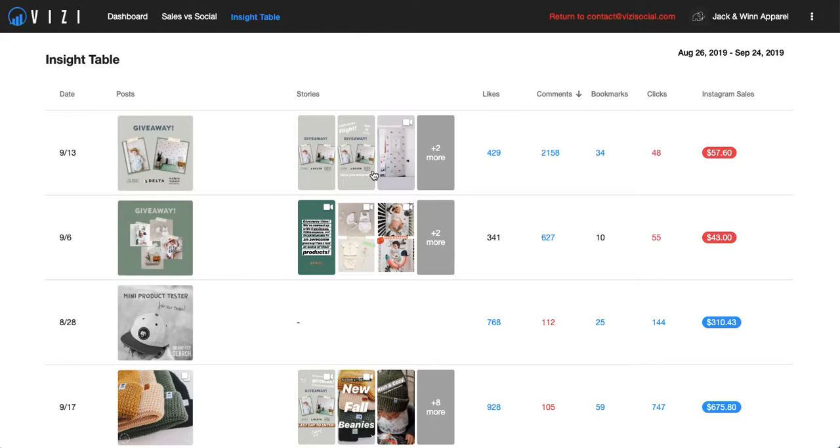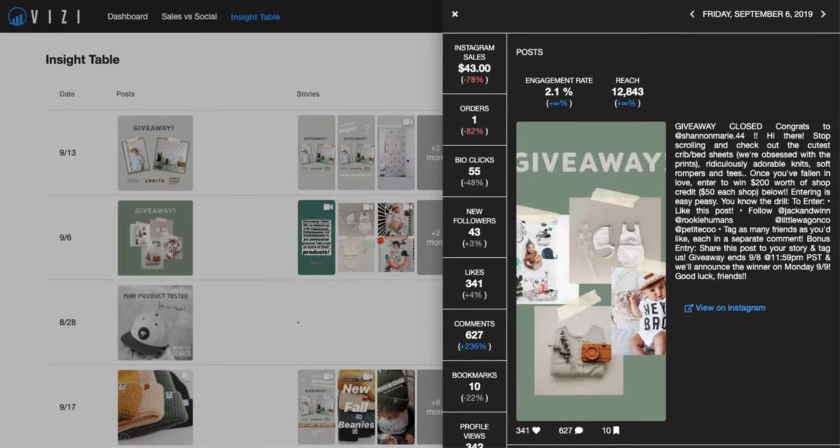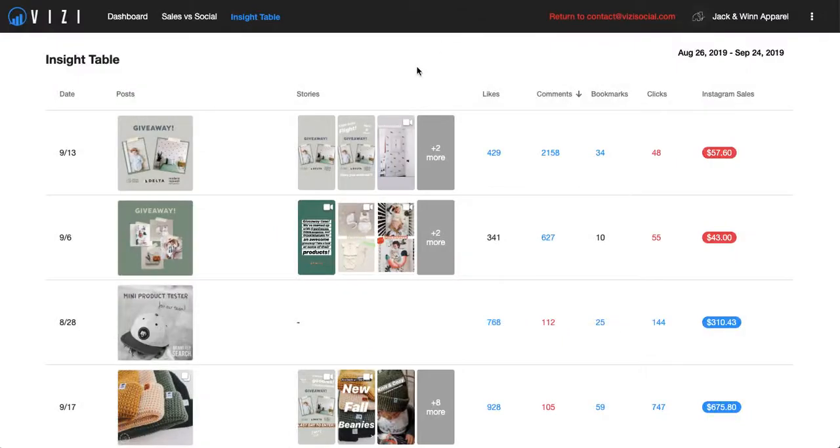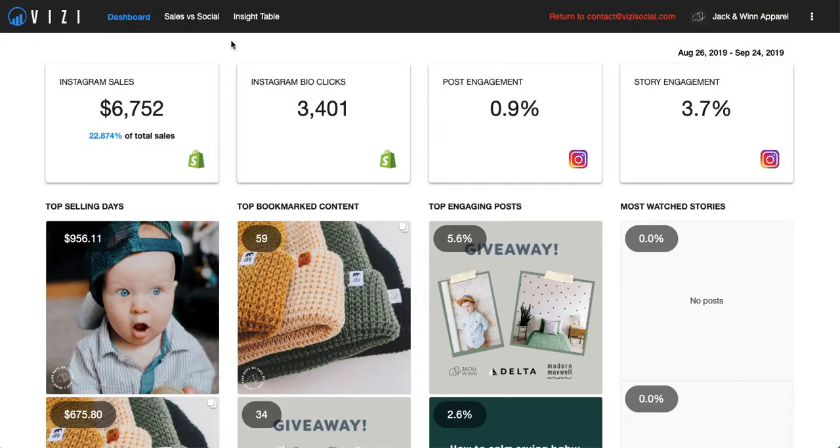But at least you can have the data so that you can know your business better and see what's making an impact versus what's not making an impact. Did another giveaway, not a lot of likes, lots of okay comments, bad traffic and bad sales. And so you might say, in the future, we're not going to do giveaways like this, or whatever the case may be. So at a glance, that's Vizi, which helps Shopify sellers see which Instagram content is actually driving their business forward.